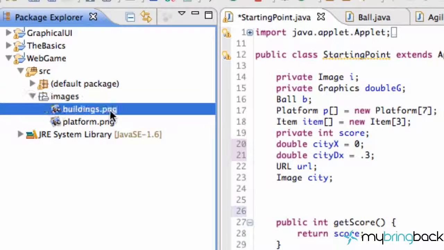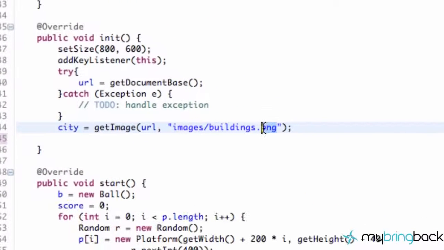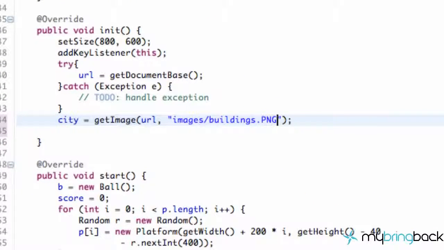And also another thing to note, if this extension is all capitals, like capital PNG, you want to make sure that this is capital PNG as well. It's case sensitive. So mine is lowercase, and it's going to work. Alright, so we've set up our city image.